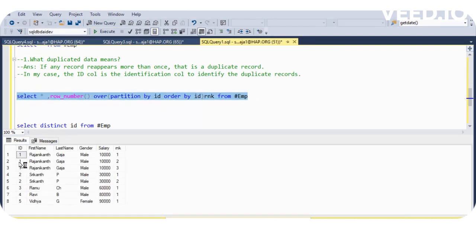For every partition, the number is starting with 1. Within the partition, how the other numbers are generated is based on the order ID. Here my order is the same for all the records, but for the first record the rank will be 1, for the second record the rank will be 2, and for the third record the rank will be 3. Same way in the other partitions also.